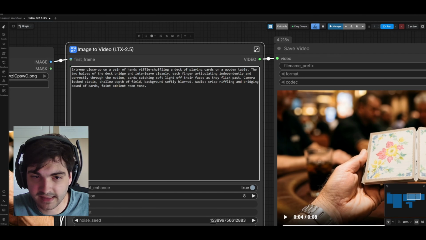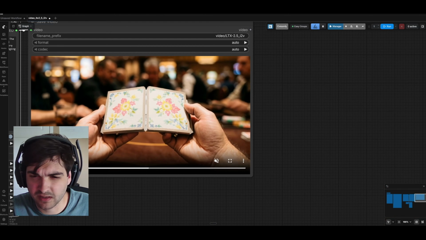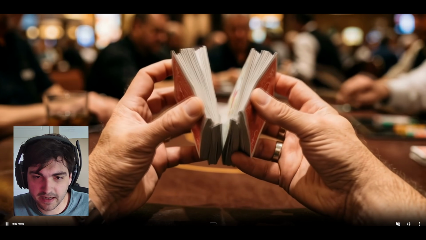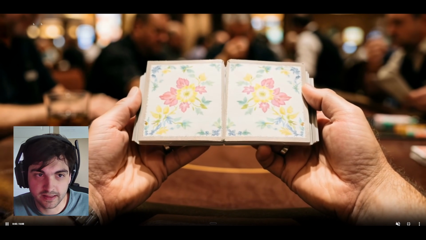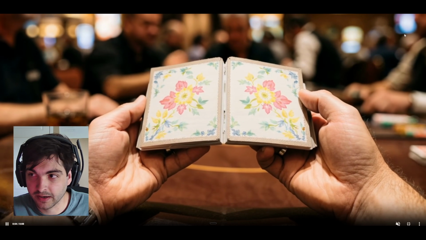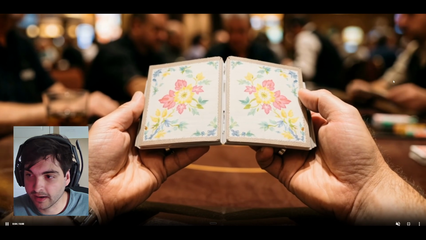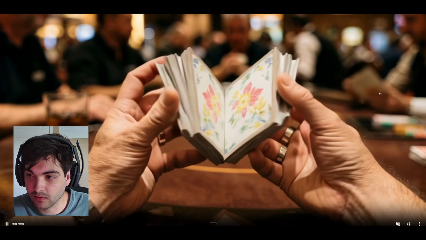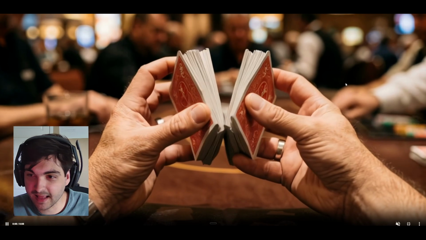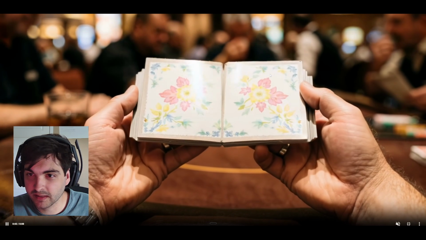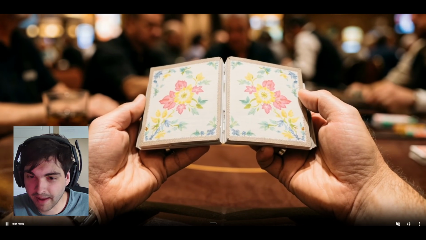I mean, we're even asking for the sound of cards and a faint ambient room tone, but for some reason it gave me music. And again, I'll give credit where credit is due. These people in the background actually look pretty good. Everyone's eating or doing something. The dude picks up a card, eats something, puts it on the table, flips it, drops it. It's amazing how the background elements are better than what I'm actually asking for.